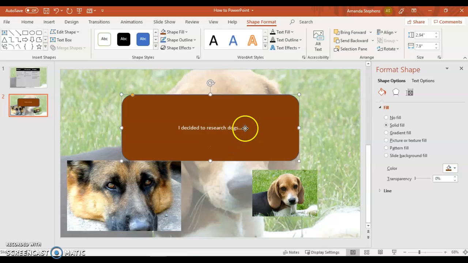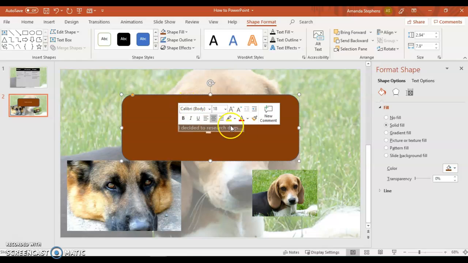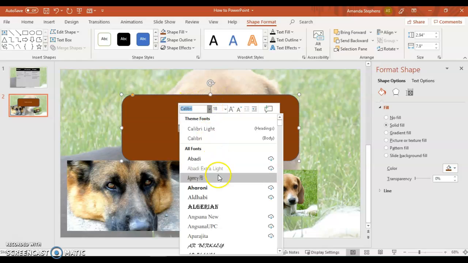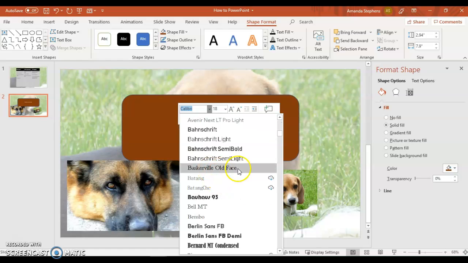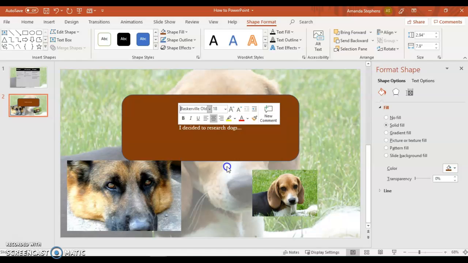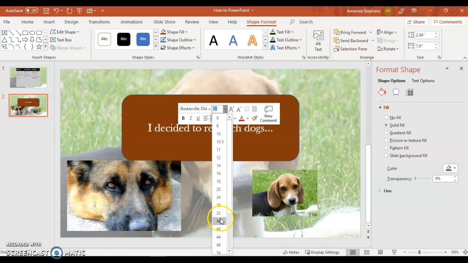So now for my text, I'm going to highlight the words that I wrote. And you see this box comes up. I'm going to change it to some fancy writing that I like, but something that people can still read. So I really like this one because it seems really readable. And I'm going to make it bigger. So I want it to fit the whole box.